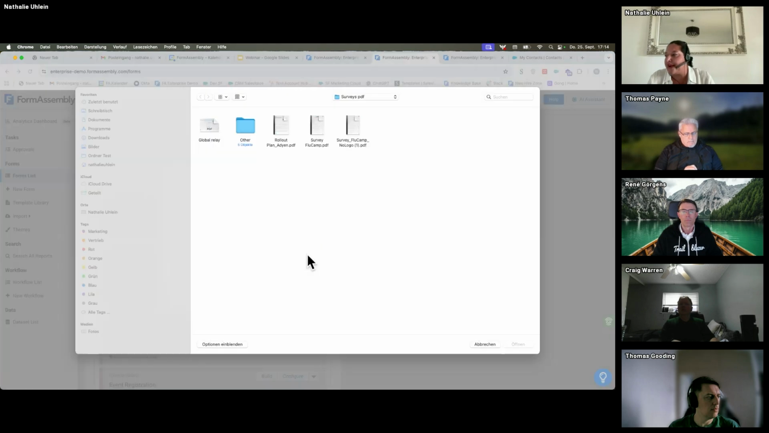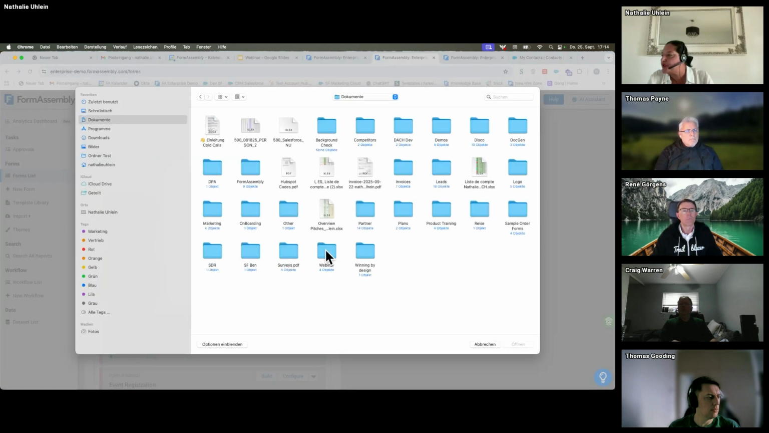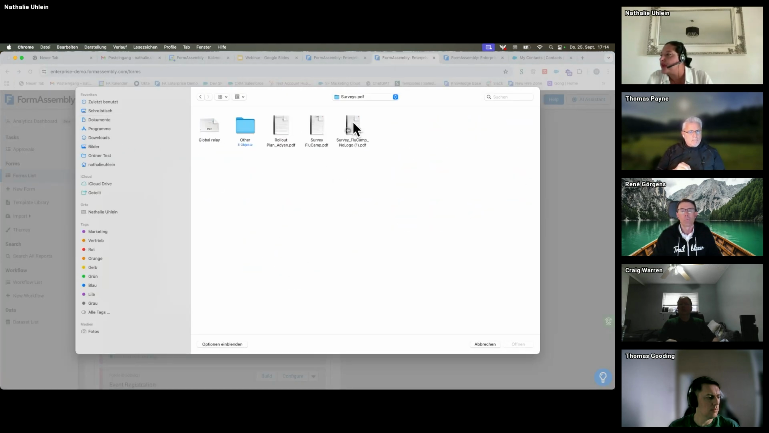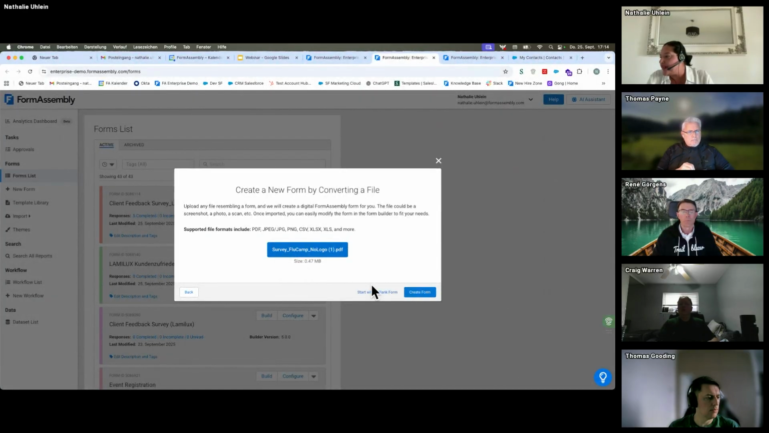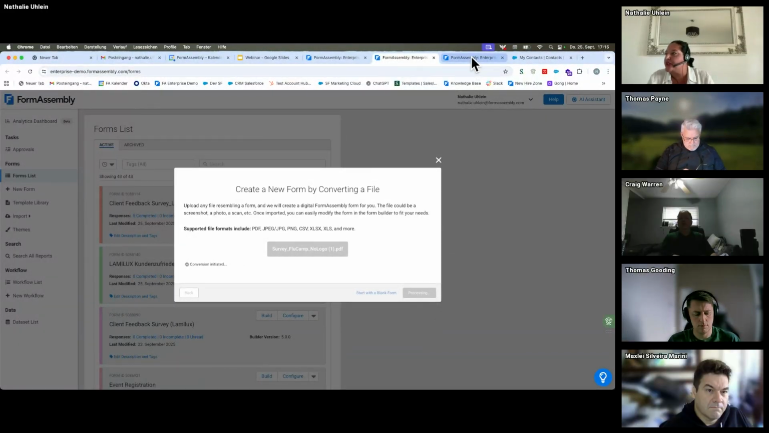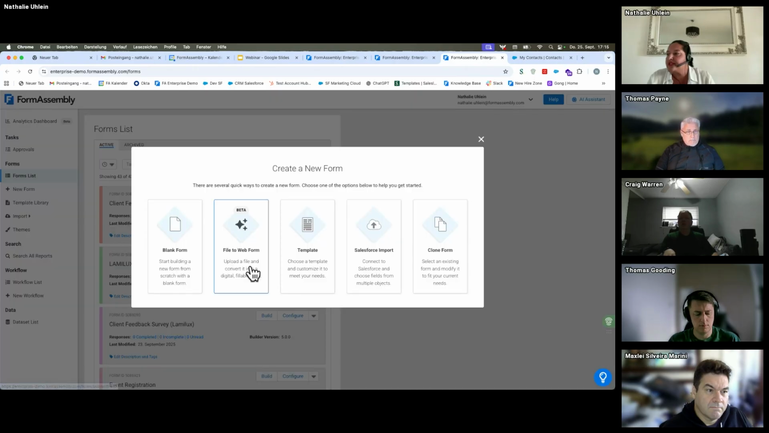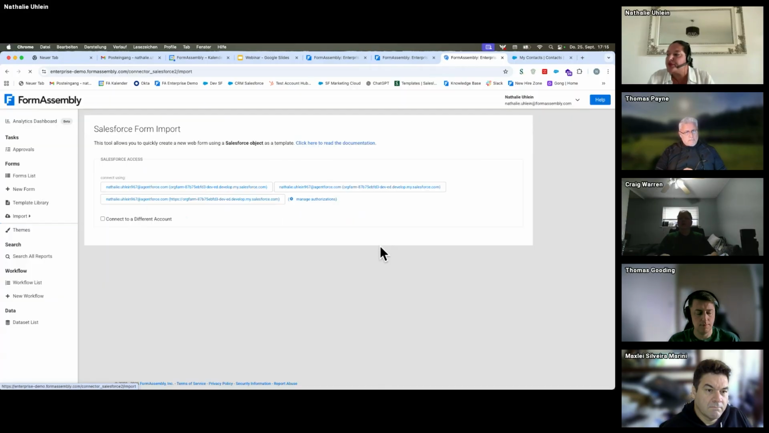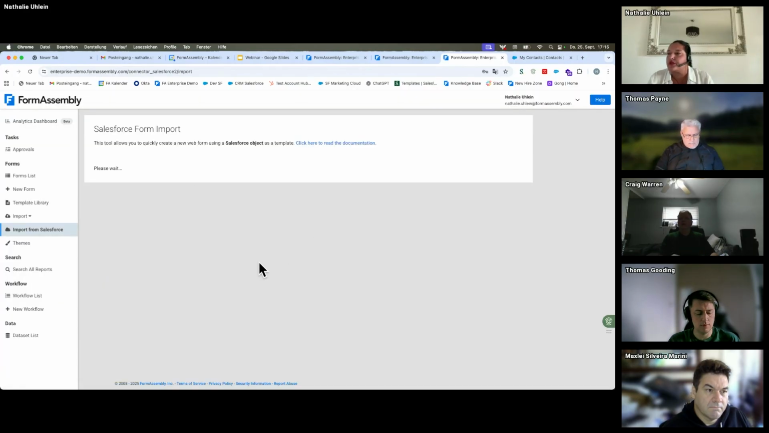So let's just select a file. And let's see here, I'm just going into my survey folder. I will select one survey that I have, and I will ask FormAssembly to create a form for me. And while this process is running, I'm moving on to another tab. Another way of creating a form, which a lot of Salesforce users just love, is by connecting to Salesforce and choosing fields in order to create the forms. So let's go into a concrete example. And while I'm connecting my account, I would like to share further information with you.